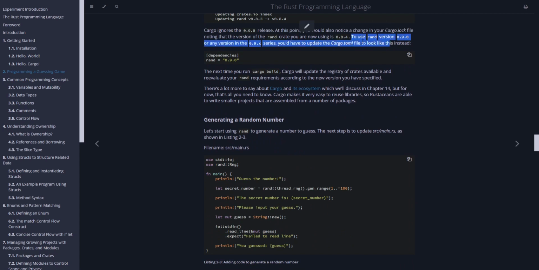To use rand version 0.9.0 or any version in the 0.9 series. Okay. So the next time you run cargo build, cargo will update the registry of crates available and reevaluate your rand requirements according to the new version you have specified. There's a lot more to say about cargo and its ecosystem, which we will discuss in chapter 14, but for now, that's all you need to know.